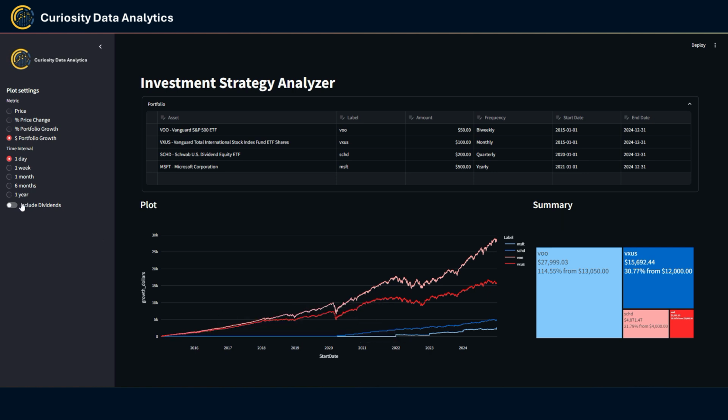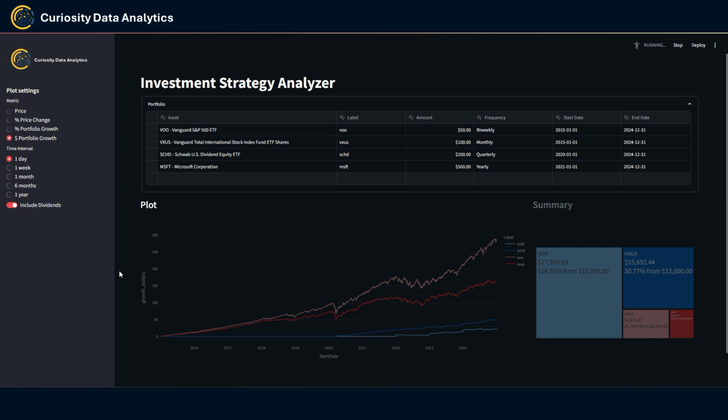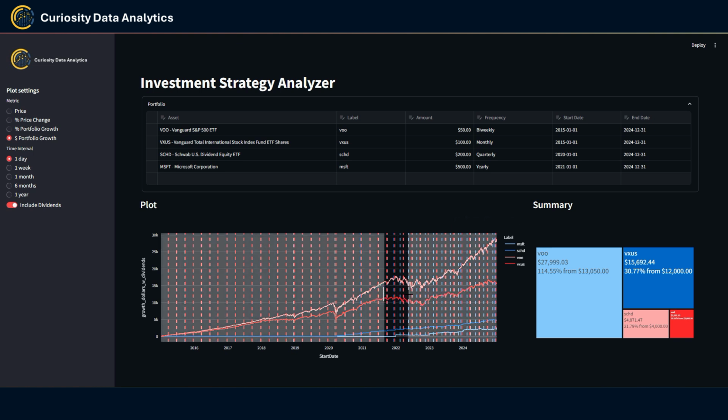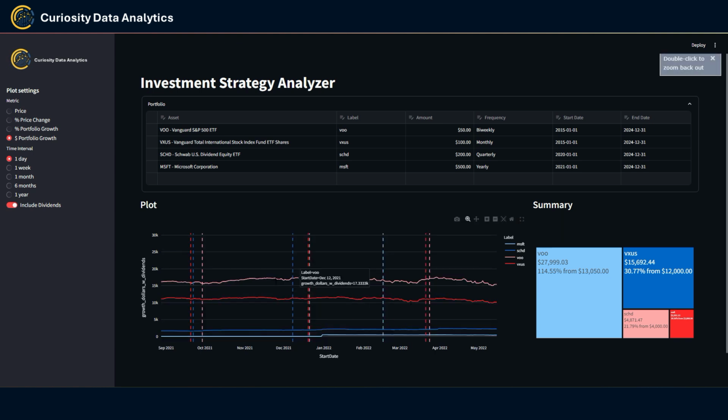One last thing that we can add is the inclusion of dividends through this toggle here, which allows us to see when each of these assets are delivering dividends. Now, it's maybe a bit chaotic here, but we could explore a specific period of time to see when each asset has a dividend. It is also interesting to see the impact on the summary or the portfolio growth in total, so not only for interest, but also for dividends.